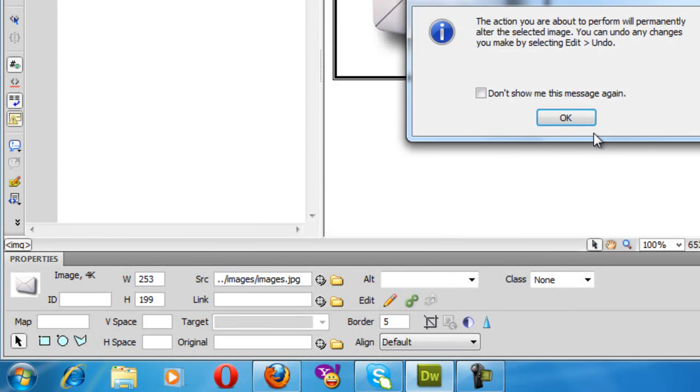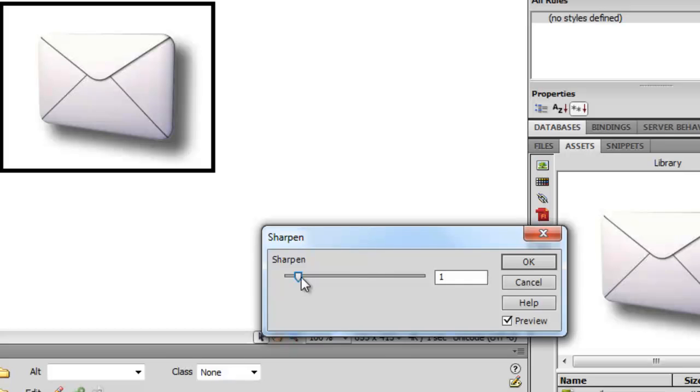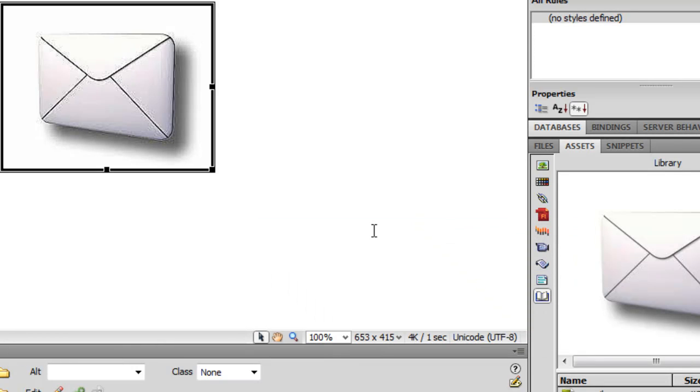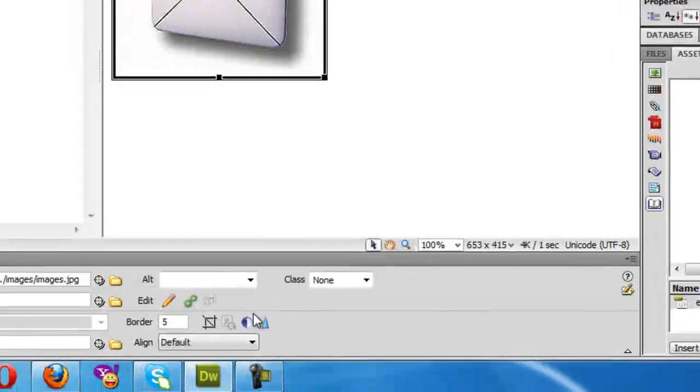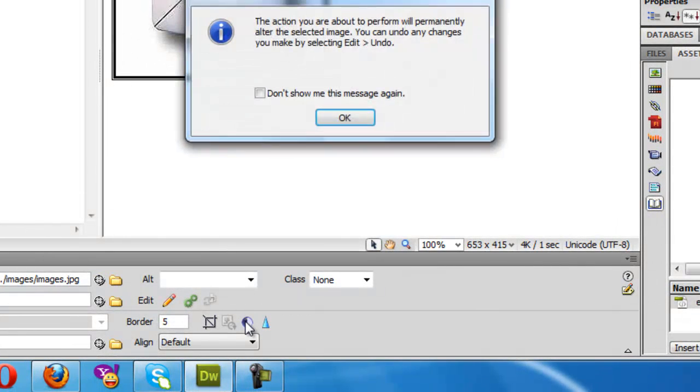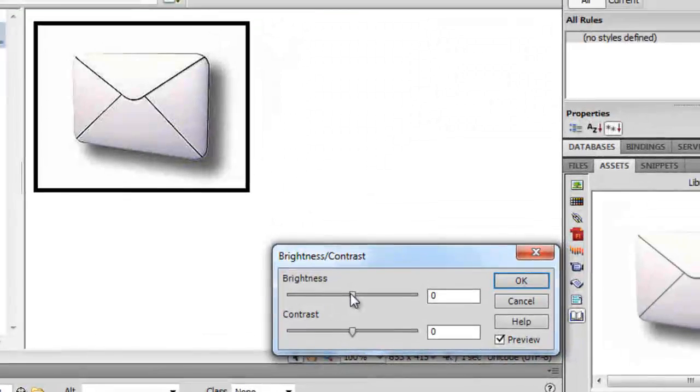Okay, and what else do I do? Can I sharpen it? Of course I can. Let me just sharpen it a little bit. 8 is fine. I'll say okay. What else can I do? Let me alter the brightness and the contrast. Actually, truly guys, I'm messing up this picture, but it's okay. I just want you to understand the concept. So I've altered the brightness, the contrast, and I've also given it a border.